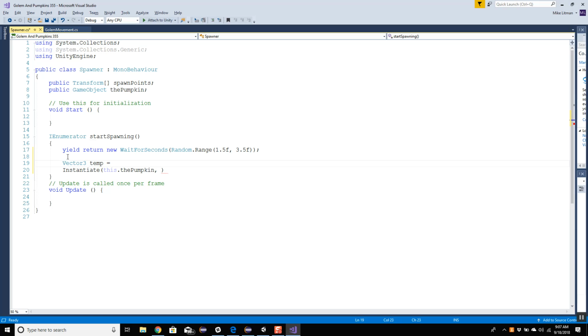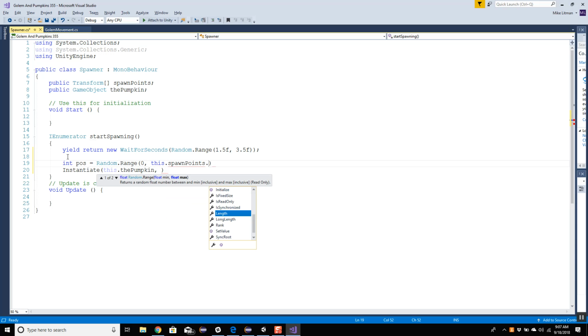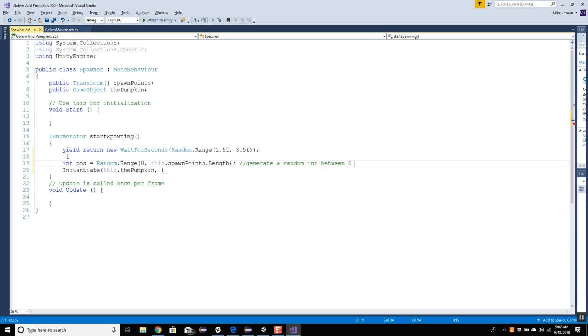In fact, I'm going to do it in 3 steps. So I'm going to say int pos is equal to random dot range, and I'm going to go from 0 to this dot spawn points dot length. This will generate a random int between 0 and length minus 1. That's what that line will do for me.